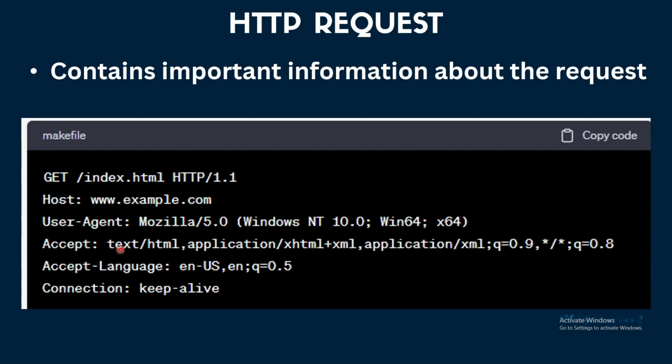The fourth one we can see is Accept: text/html, application/xhtml+xml, application/xml, etc. This is the Accept header, which identifies the content that the client can handle. Next we can see Accept-Language: en-US. This indicates the preferred language for the response. And the last one is Connection: keep-alive. It is the Connection header, which means the type of connection being used.